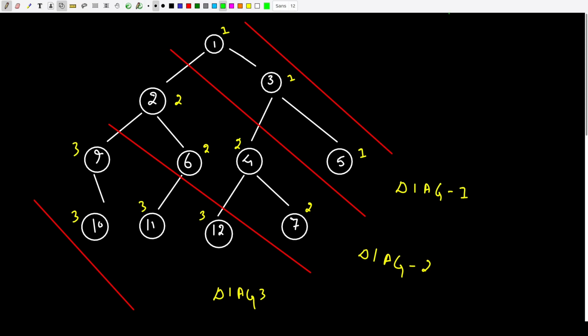What is the pattern? For a given node, let us say that this is the node which we are at, and the diagonal number for this node is x. If this is the node, then we have a left and right child of this, so this is my right child and this is my left child. If the diagonal number of this node is x, then the diagonal number of its right child is also x, whereas the diagonal number of the left child is x plus 1. Right?